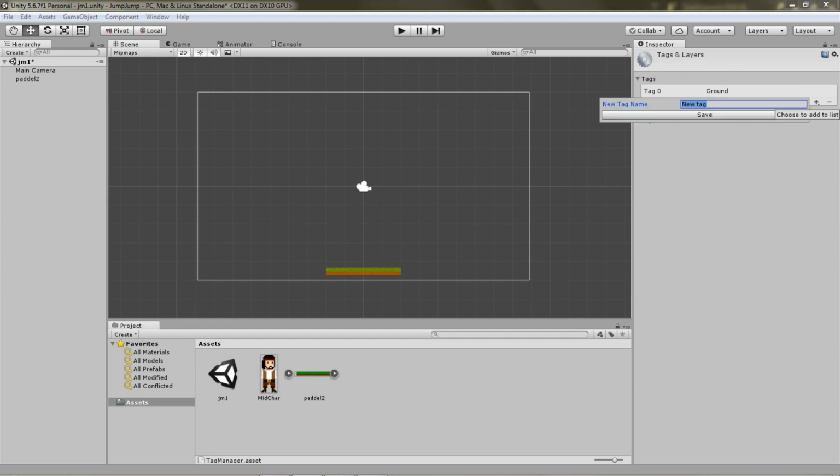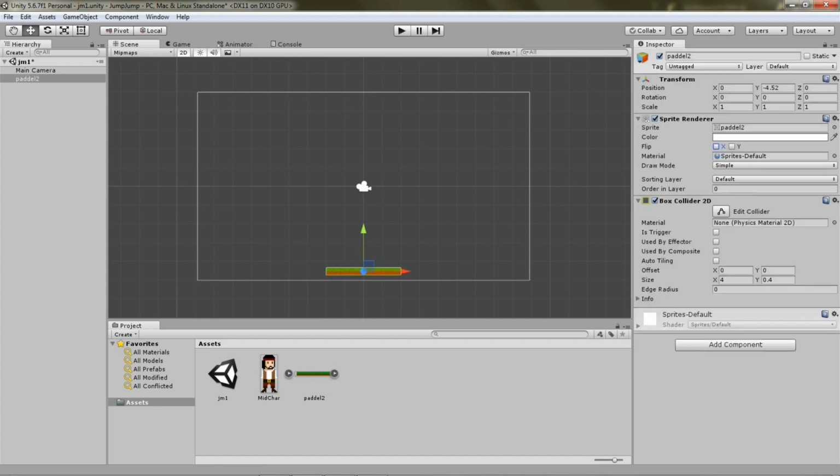I just did it like this and added ground, and it will not save the same name, so I'm adding it like ground one, and I will be using ground one for this. So hit enter to save it. Pretty much it for the paddle. I just added the ground one tag over there.